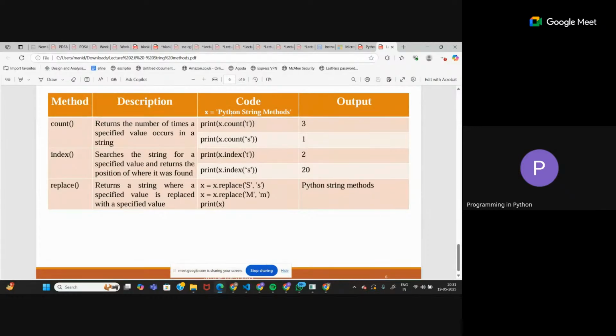Now, if I want to know what the index of the small t is here, I can just write x dot index in parentheses. You write the character for which you want to find the index. Now t is present at 3 different places: in Python, in string, and in methods. So which index will it show? It will show the index at which t occurs first in the string, parsing from left to right. Going left to right, t occurs first at this second index, so the output will be 2. Small s occurs at the 20th index, so the output is 20.